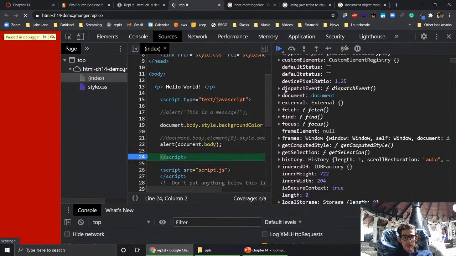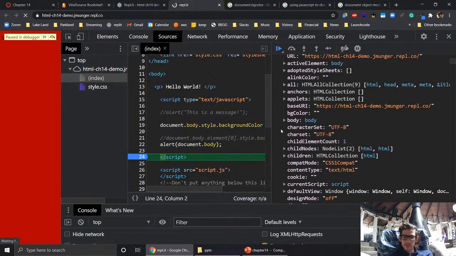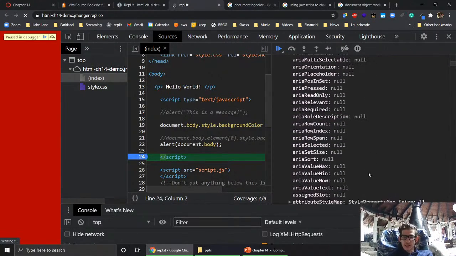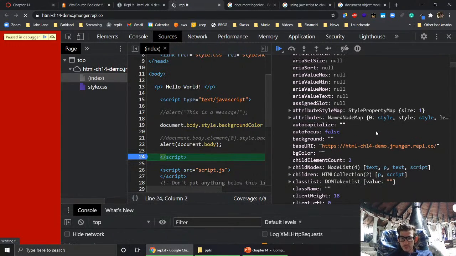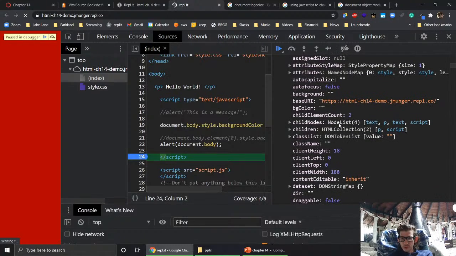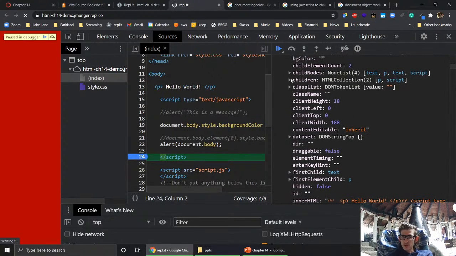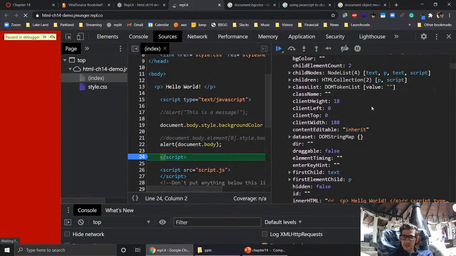Okay, but what we care about is the document object. So we can click that and see what's inside of there. We have all of this stuff, but we want to see what's in the body. All right. So let's go down. All these ones that are null, they're not being used. Here within child nodes, it shows us what objects are on the page. Here within children, it also shows what elements there are here.